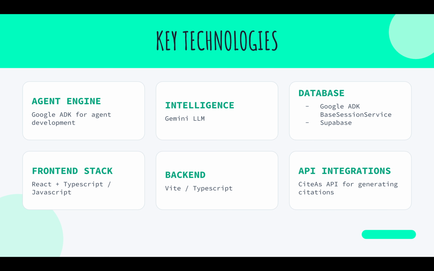And then lastly, these are our key technologies used. For the agent engine, we use Google ADK for our agent development and researching. For the intelligence itself, we use Gemini LLM. To get into our database, we use the Google ADK-based session services and Supabase as well. Looking into our front-end stack, we use React and TypeScript and JavaScript in some places as well. For our back end, we use Vite, TypeScript. And the API integration that we wanted to use was Cite As, and this was for generating our citations. And then I'm going to pass it off to Aiden.